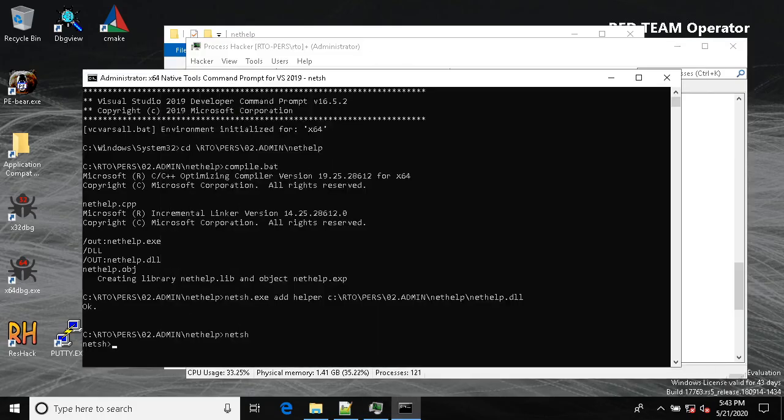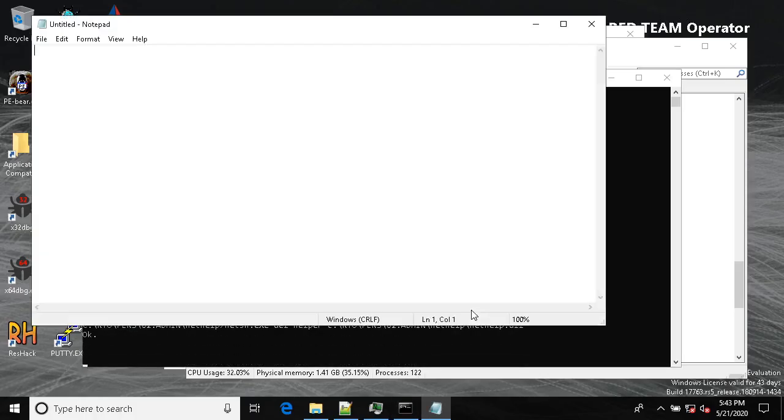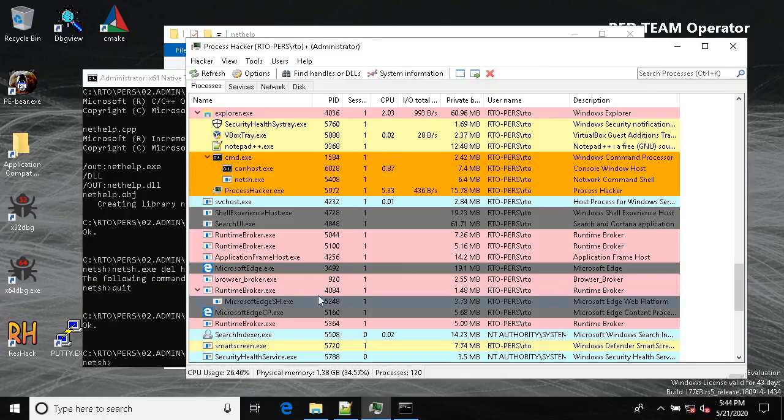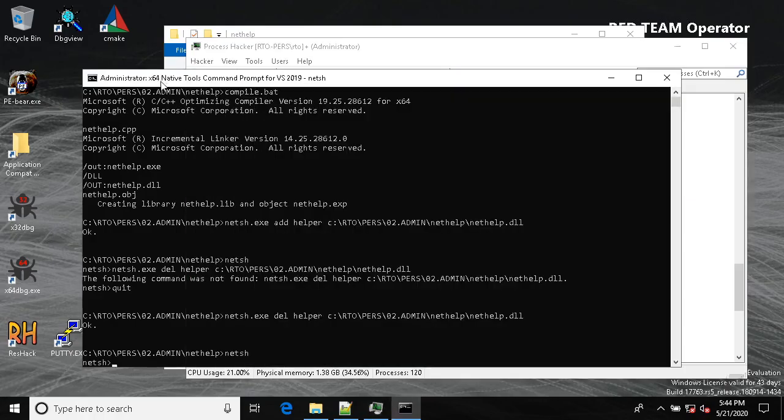To clean up, we can use netsh helper again. This time we just delete. Oh, I have to get out. And this time, if we run netsh, it will not get executed. It won't execute our implant. So that was netsh helper DLL persistence.